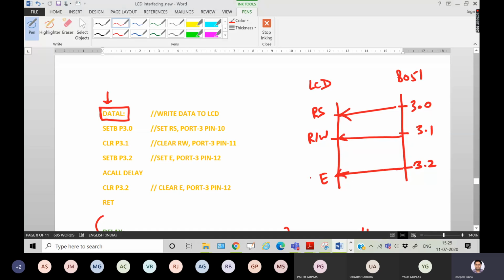Okay, so what is the program that you are going to write for this? सबसे पहले आपको क्या करना है? 3.0 को 1 करना है. याद करिए. तो 3.0 RS की वैल्यू, if RS is equal to 0 that means you are giving the command. If RS is equal to 1 that means you are giving the data. तो अब आप बताइए कि डेटा दे रहे हो आप, कमांड दे रहे हो? This time you are giving the data. Right, so for that the value of RS has to be equal to 1. तो अगर आपको RS की वैल्यू 1 करनी है तो आपको पोर्ट 3.0 को सेट करना पड़ेगा.